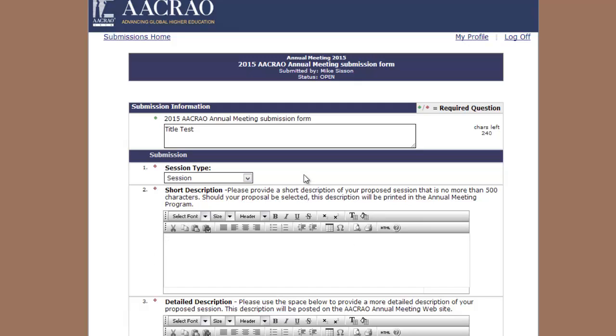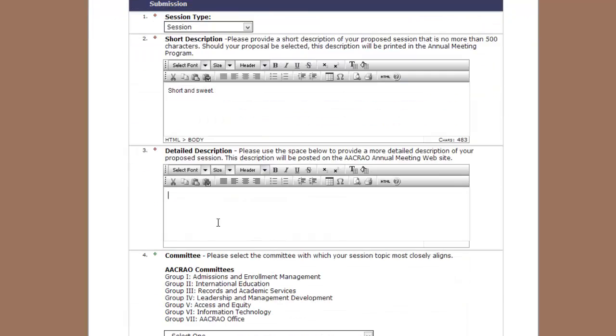Alright, the short description is no more than 500 characters including spaces, and this is if your session is selected, included in the annual meeting printed program that's distributed at the meeting to everybody. So make that short and sweet.